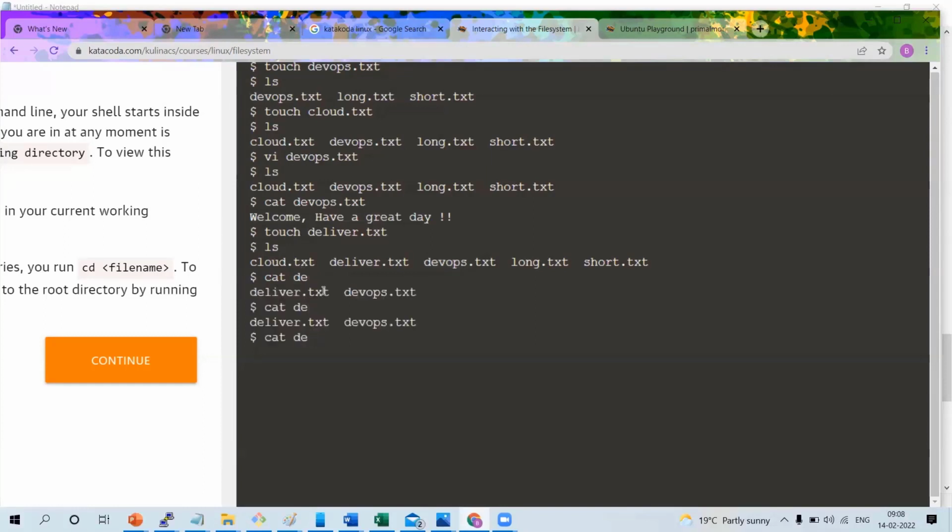So it is telling me it is unable to find, because with the de file name there are two files, devops.txt and deliver.txt. Which one do you want? It is asking us. It is not able to identify which one. So what is the next letter you want to go? I want to go for DevOps, right? So I'll give that letter now. Now it will see that with dev, you have only one file. So if you press tab, it is going to give you the full text.